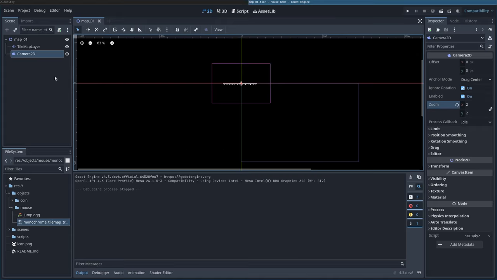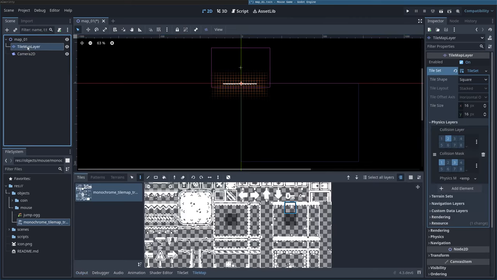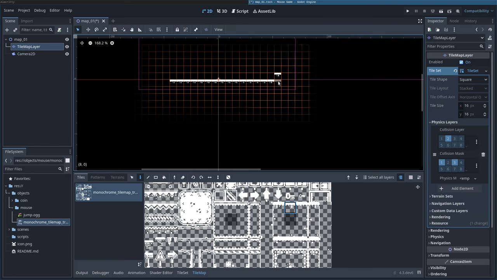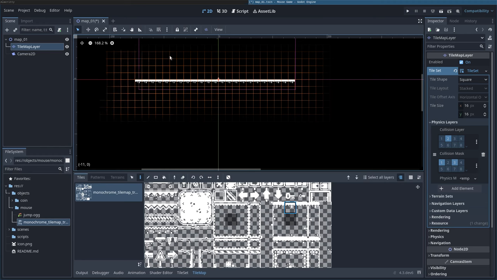With our camera selected, we can click the little red cross in the middle here, and we'll drag that up. Let's go ahead and select our tile map again. With that same tile selected and the pencil, and we can scroll to zoom in, we'll draw a little bit more of our map. You left click to draw, and right click if you want to erase something. There's other options, fill buckets and stuff like that down here. We're not gonna mess with that too much.